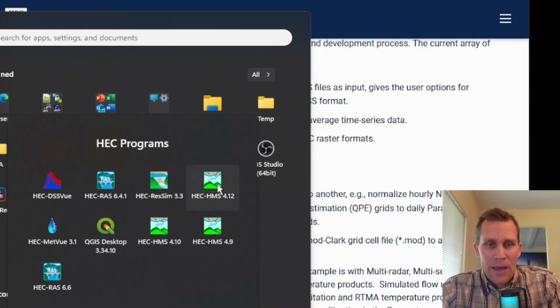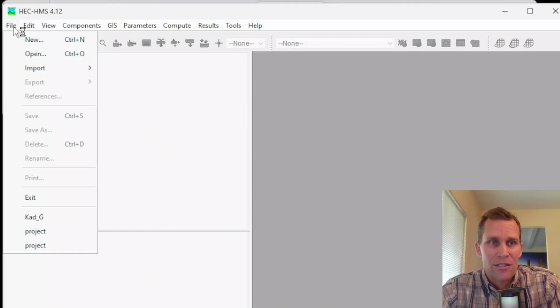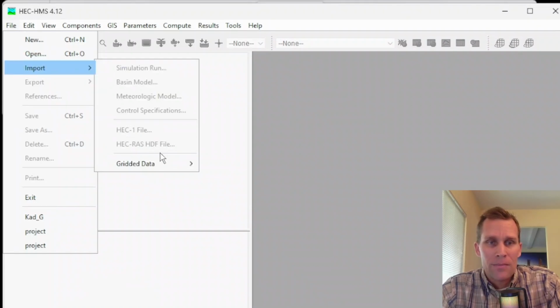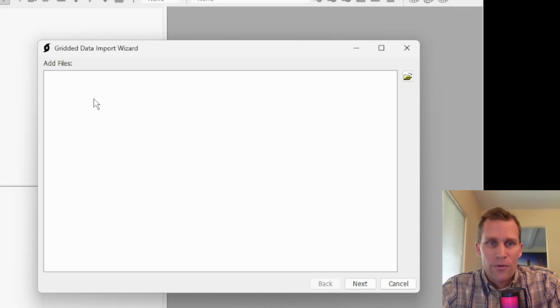So if you open up HEC-HMS, I'll show you where that is. And there's no reason we couldn't use it in HEC-HMS either. You'd go up to File, Import, Gridded Data Importer, and then boom, here it is. This is the first step of the Gridded Data Importer wizard. So you don't have to necessarily be using HEC-HMS to utilize the importer tool that's integrated into this program.